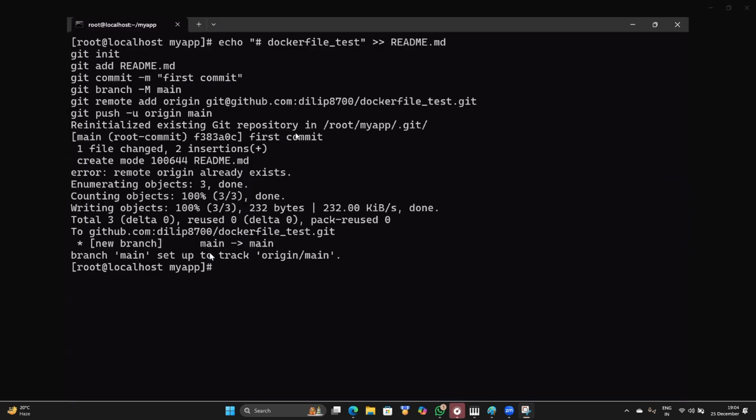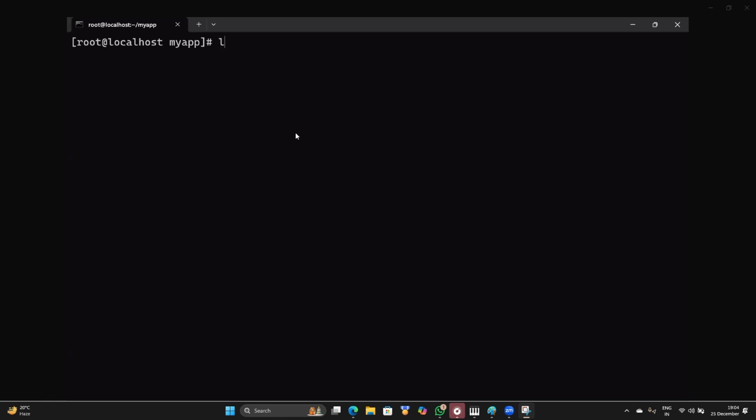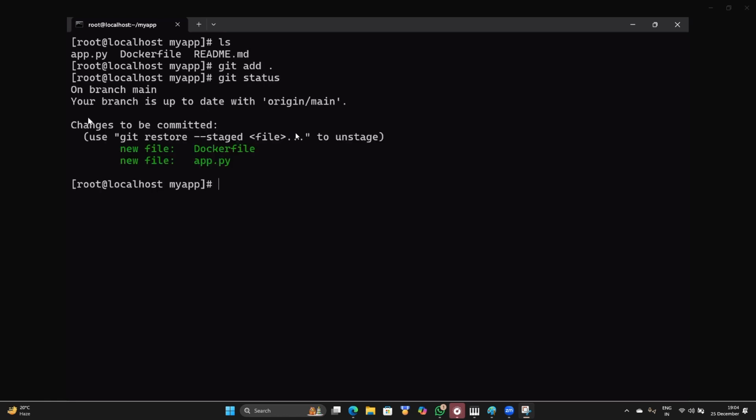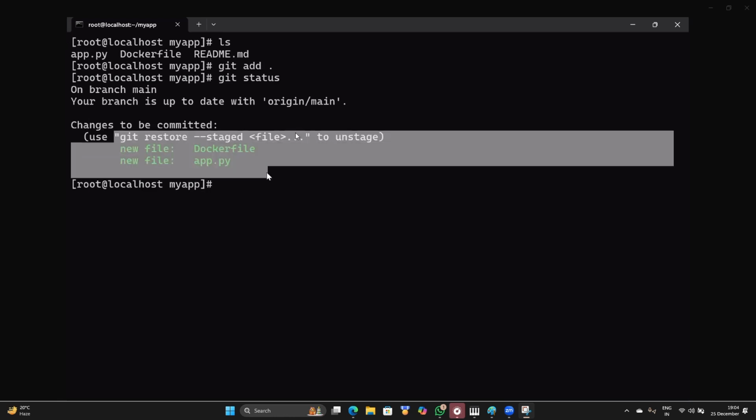Okay, after this, if you check ls, now what we are going to do, I want to upload this file. So I use the git add command, git add dot, all the current files I want to add. So you can press enter. If you check the git status command, you can see changes to commit, we added new files.